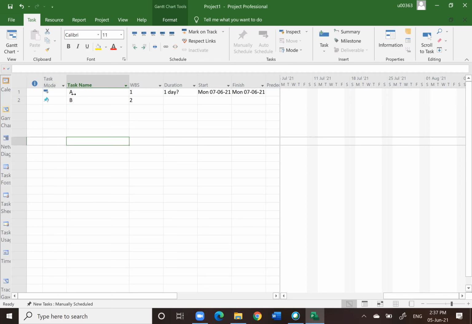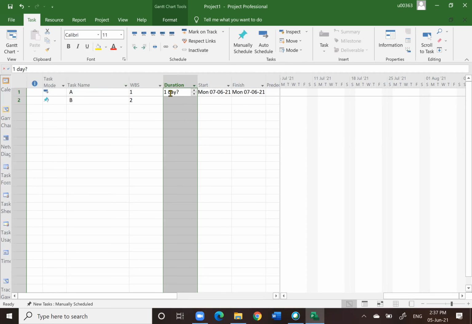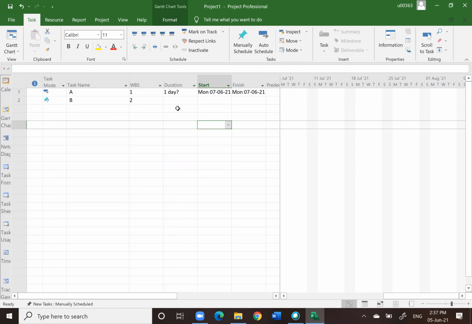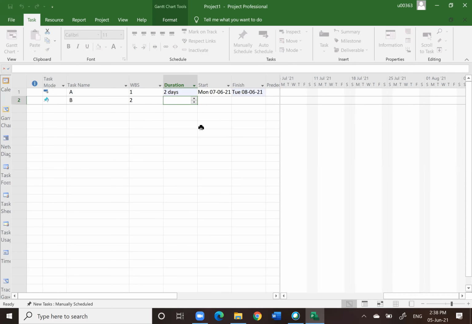You notice now, the system will show a different icon here, and for the duration, the computer will ask you 1 day with a question mark. So what does this question mark mean? This is what we call the automatic format. The computer is asking you, is it 1 day? So you must answer the computer: no, it is not 1 day, I want to change it to 2 days, but then you need to press enter.